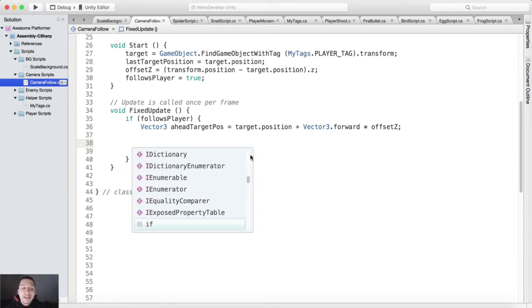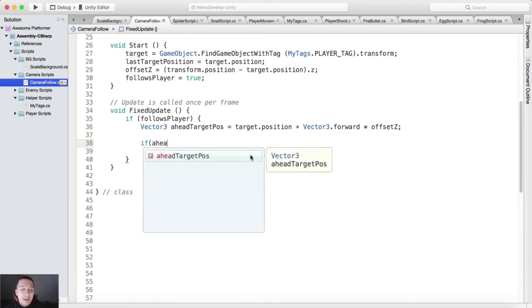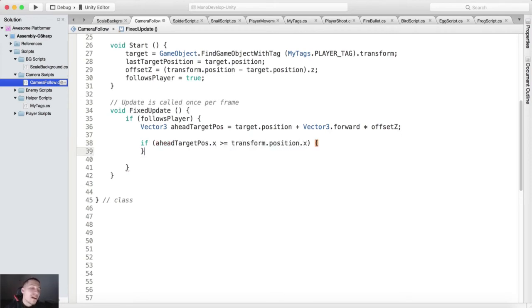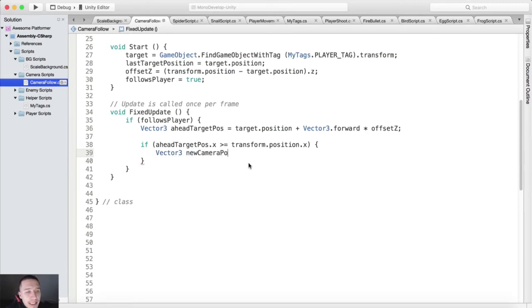This is going to be the ahead position of our player, which means the position that is ahead of our player. And we're going to test here if ahead position dot x is greater or equal to transform dot position dot x, which means we are testing if this position is greater than the camera's current x position. So if the x position of this ahead position is greater or equal to the current X position of the camera, we are going to say here vector 3 new camera position.